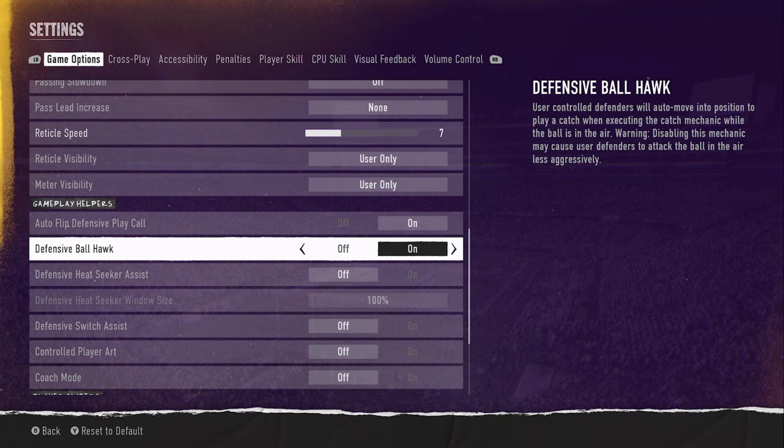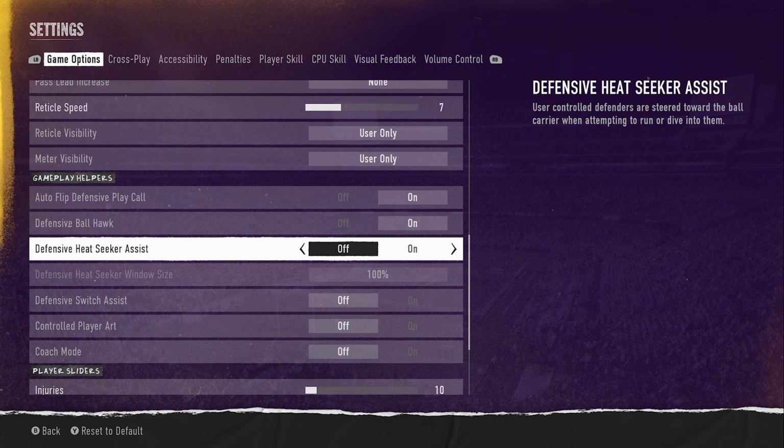Now ball hawk should be on by default, and this is going to help your players get interceptions, but defensive heat seeker assist is usually off. You want to toggle this to on, and what this is going to help you do is make tackles in the open field. And in this game, it is very hard to tackle in the open field, but it is going to be significantly easier with this on than with this off. It's going to kind of help steer you towards the ball carriers better for you to make wrap-up tackles.